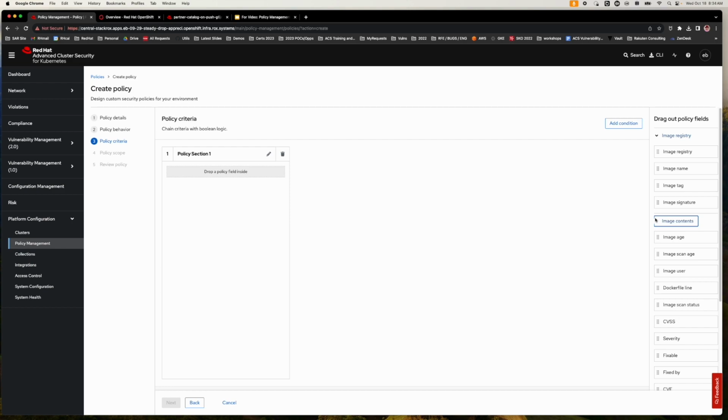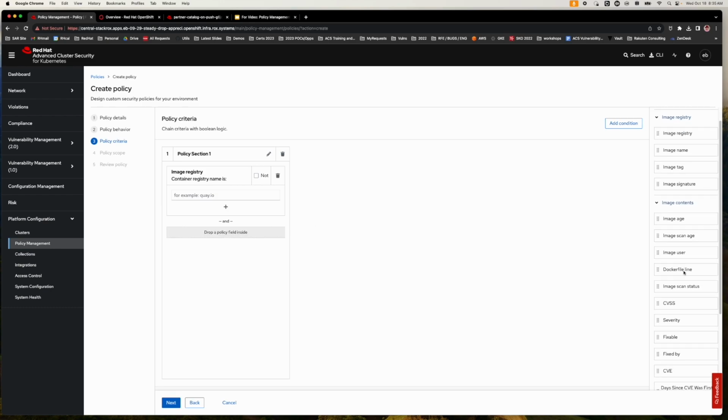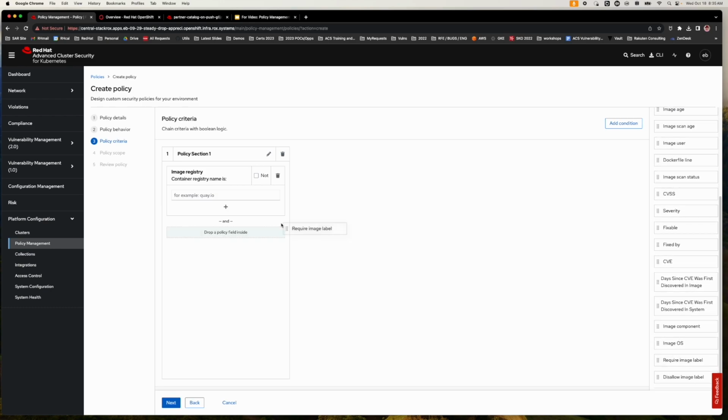And so here I'm going to see different types of criteria depending on the life cycle that I just picked. In this case, I have image-based criteria such as, is it coming from a specific registry? Do I want to verify that it is a signed image that's coming from one of our approved registries? Do I maybe want to look for a specific image label that I require the developers to have? Or even looking at a grace period for CVEs.